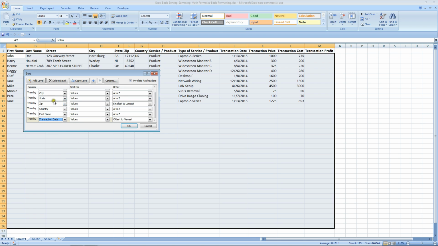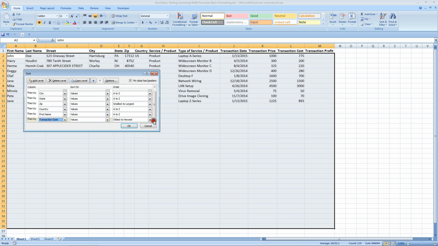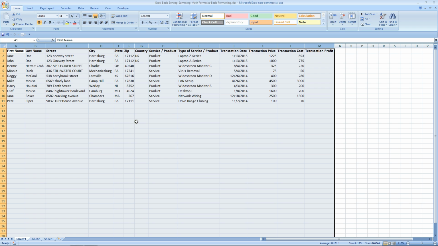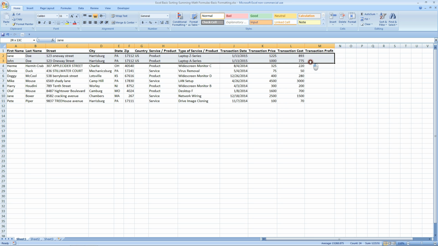So what it's going to do is first sort based on the street, city, state, zip and country, so that all similar households are sorted together. Then it will go on to sort by first name and then transaction date. Now once I have all the columns that I want to sort by, I simply click OK. So here I have Jane Doe and John Doe sorted together at the very top.